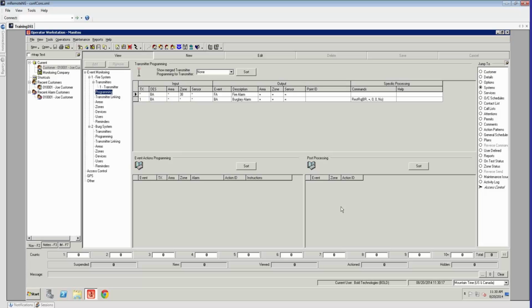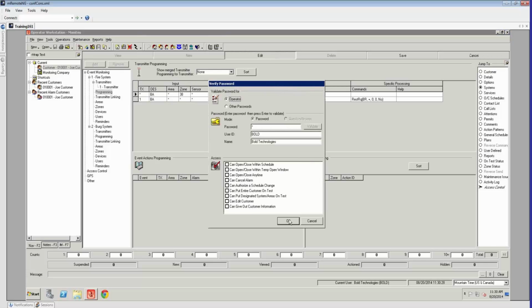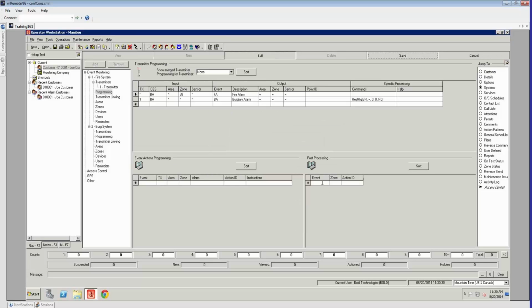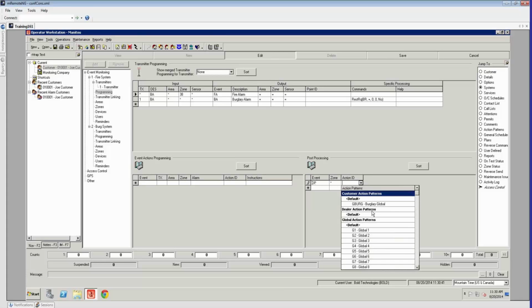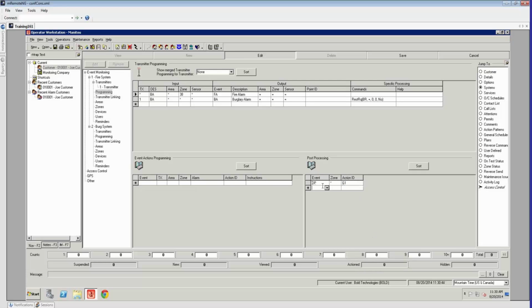If you're not, I encourage you to follow up with your sales rep to find out what's involved in adding that. The scenario that I just spoke about a moment ago, where somebody calls and says, I want my opens and my closes to be emailed to me. You can come into a customer account here, or even at the dealer level, and say an open on any zone, and use this action pattern, and a close on any zone, and use the same action pattern.